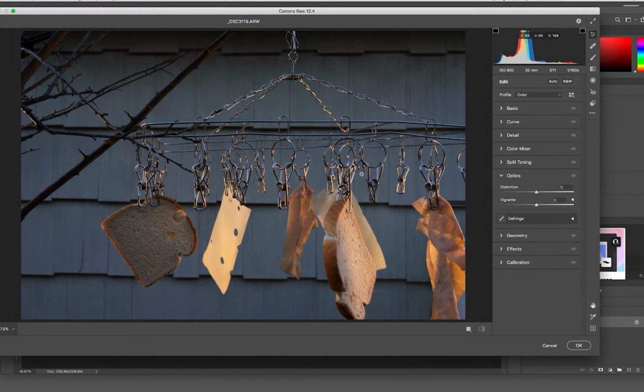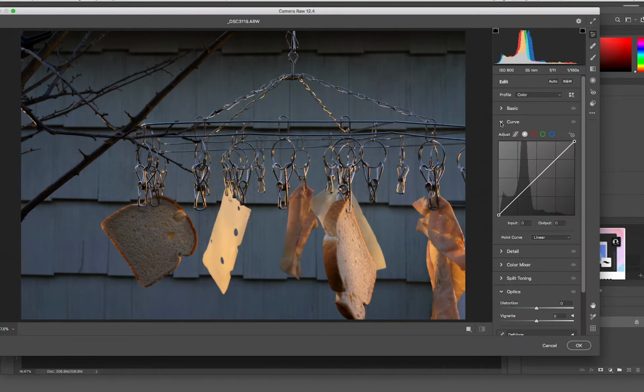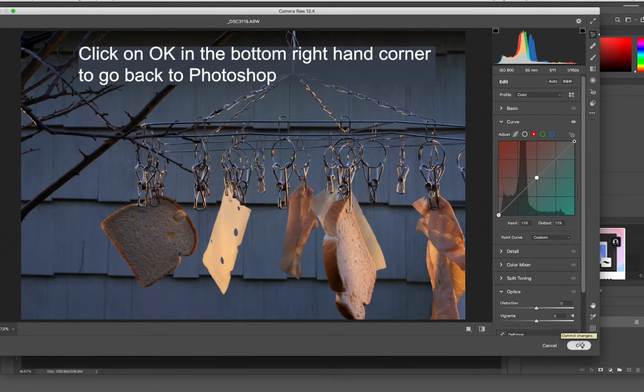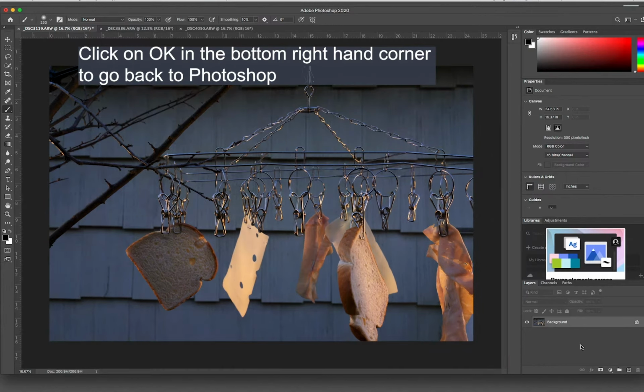So if you need to add any more changes to your image, let's say in curves, you want to make your image a little redder, I could do that. I could make it less blue as well in the blue channel by going up. Once you have finished doing that and everything is to your liking, you go ahead and click open, and then it slings you back into Photoshop with the changes that you just applied.